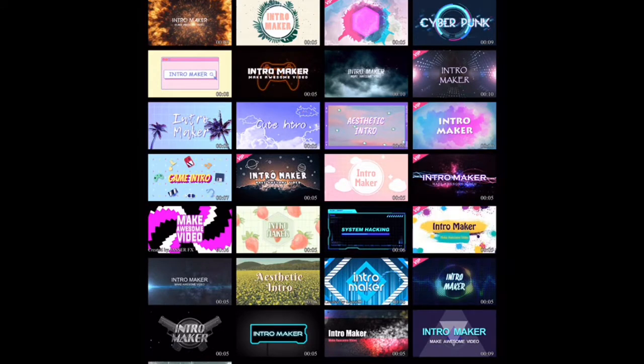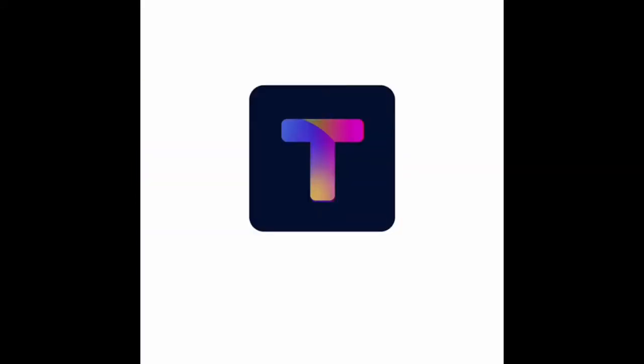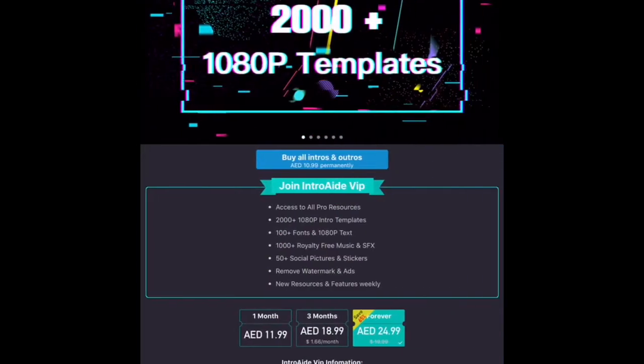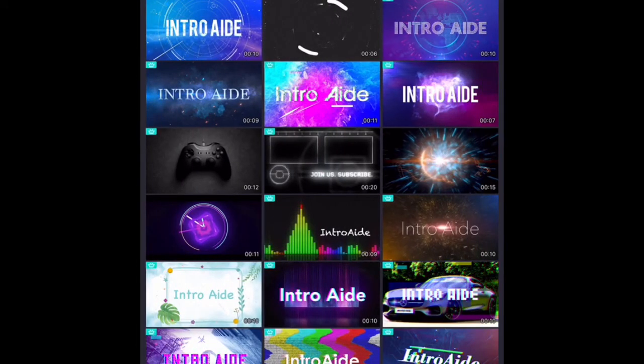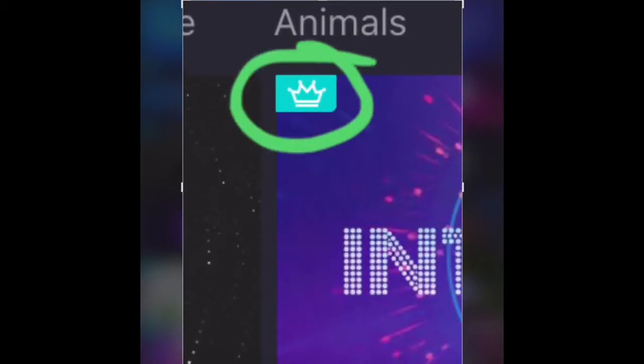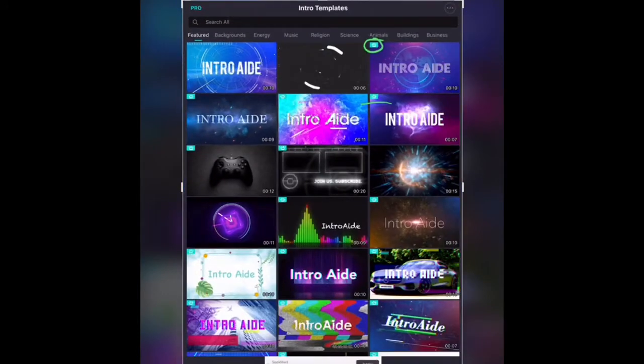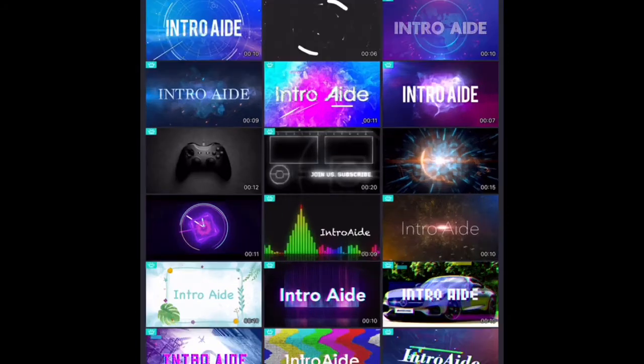I forgot to tell you something. If you want it to be free, you see some have this. Let's see this one. I'm going to screenshot and zoom in. All the ones that have this crown are not free. This one does not have anything, so it's free. Also, the ones that I showed you were all free.